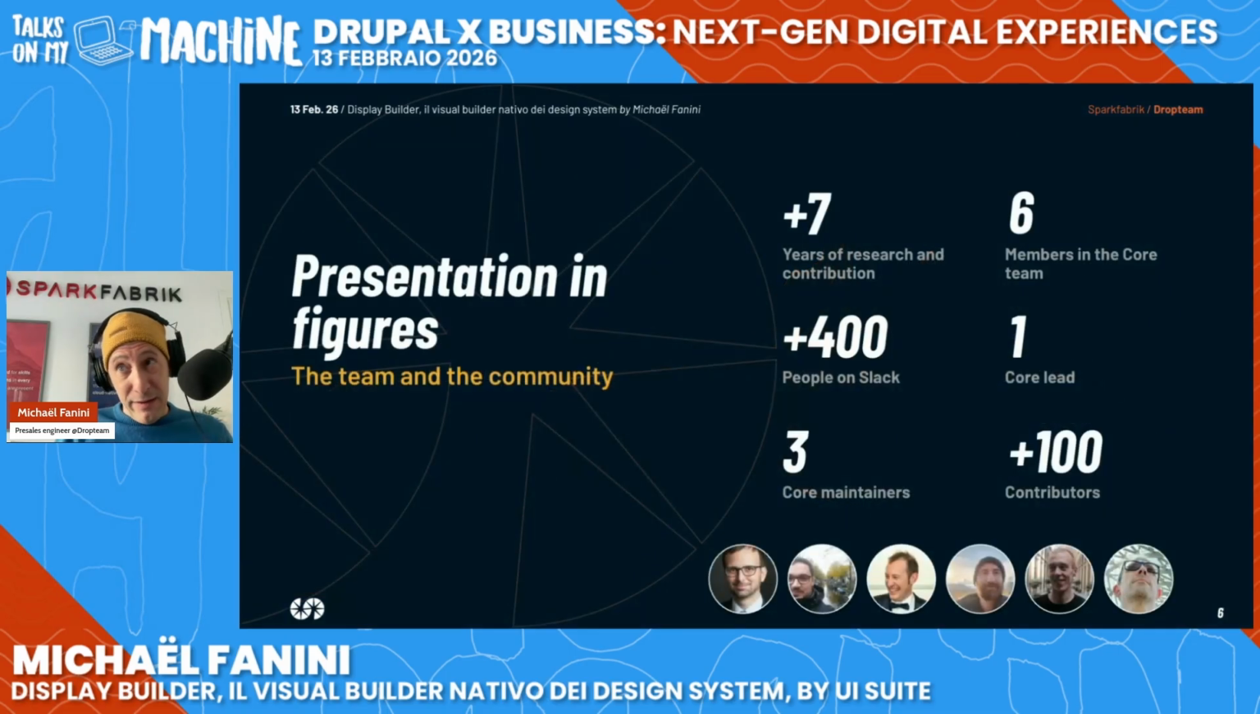Before diving into the explanation, I want to present to you some key figures. For me, UI Suite is an initiative, but it's also an adventure. It started like 7 years ago with two dear friends of mine, and following the years, the team has grown, and today we are a core team of 6 members. I put the photo down there.